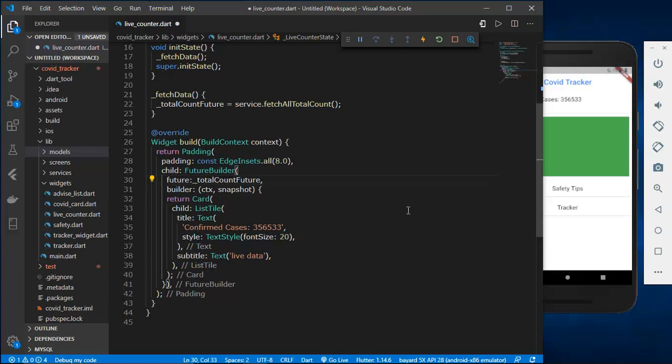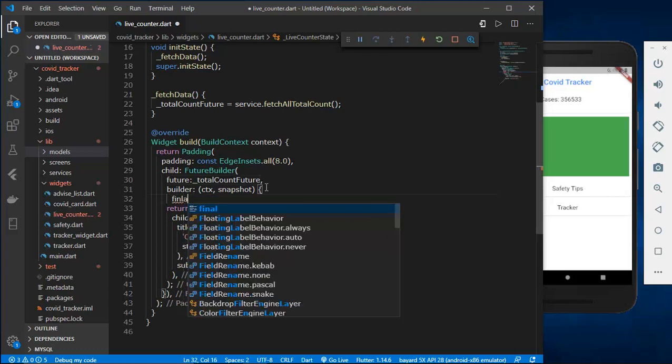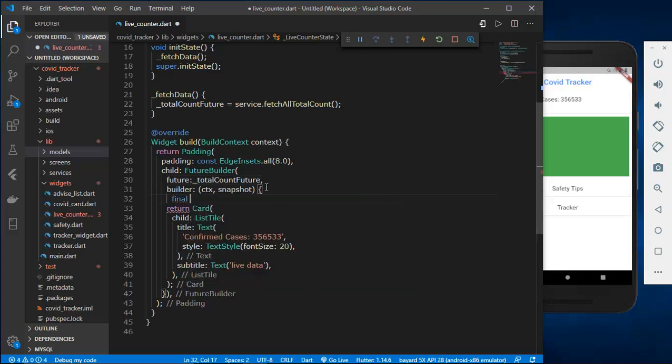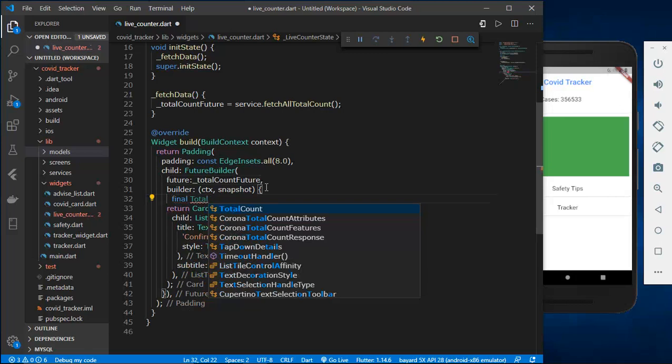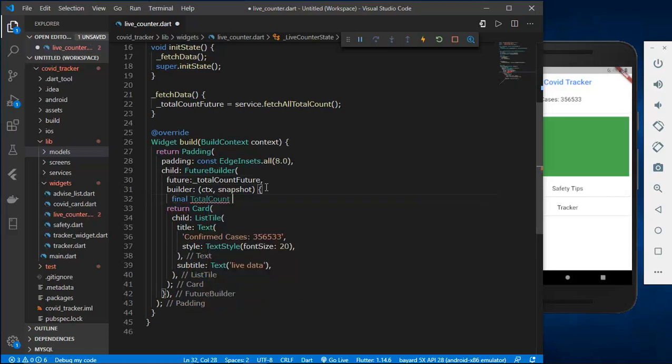And we also have the snapshot, so first of all we can create a new variable. So inside my builder again, I'm going to create a new final variable. This one would be total count, which we are going to need, and this will be set to snapshot dot data. Yes, it is set to snapshot dot data.